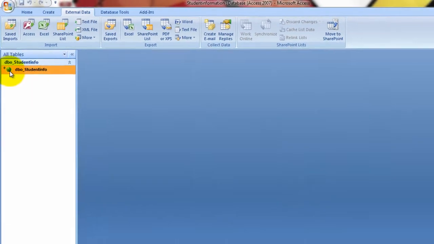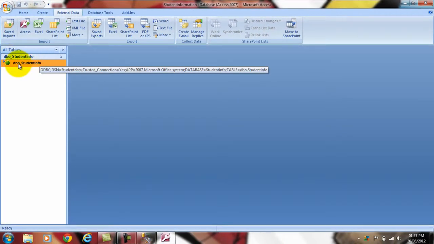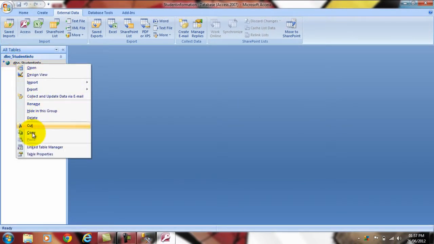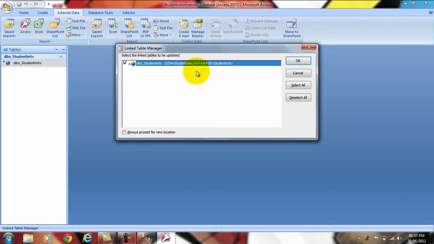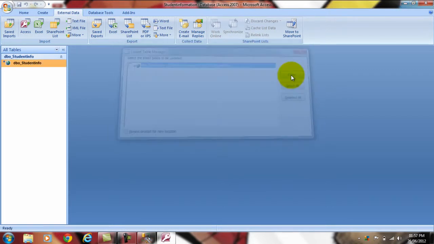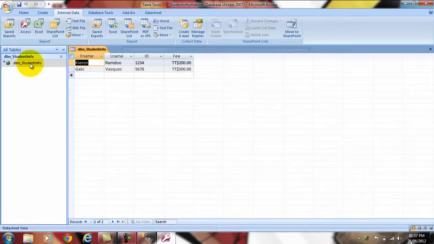Now as you see here, you just right click, link table manager, put a little check here, select OK, select OK again, close, double click, and there you can see we have successfully linked Microsoft Access 2007 to SQL Server, and I can just edit the table and add some information.